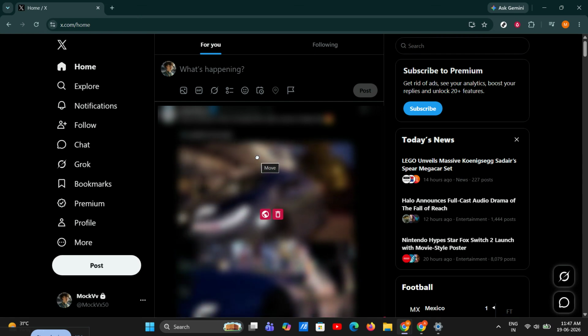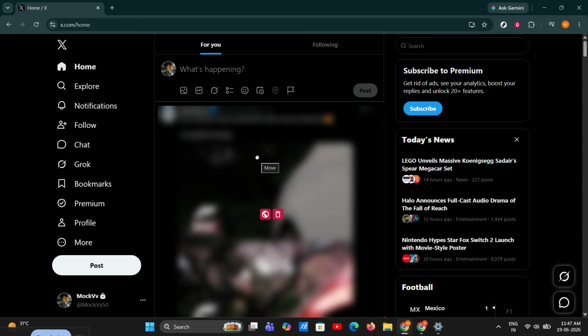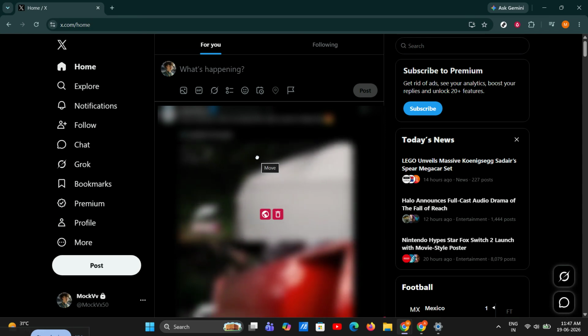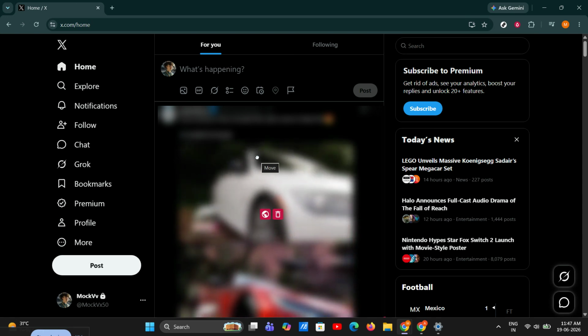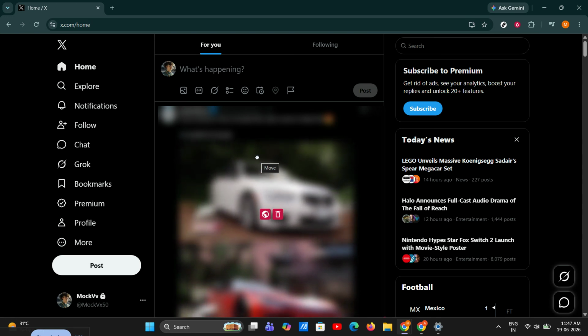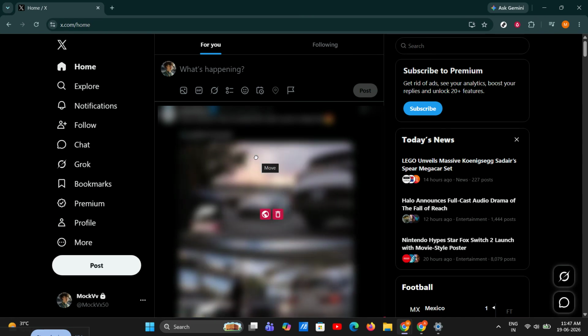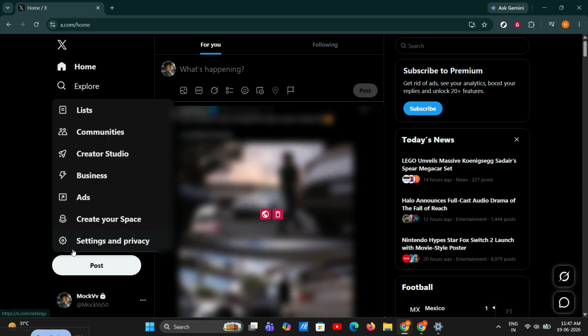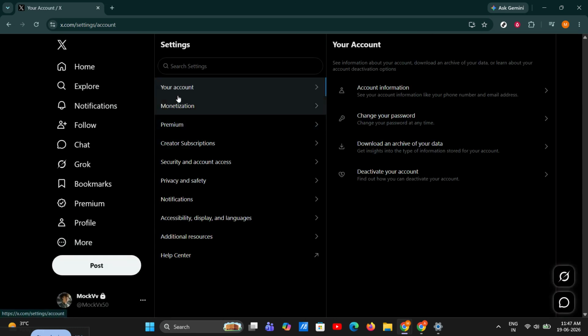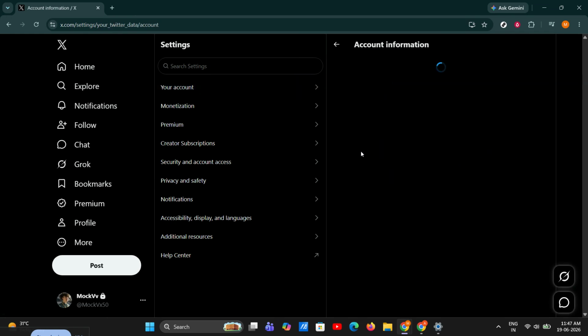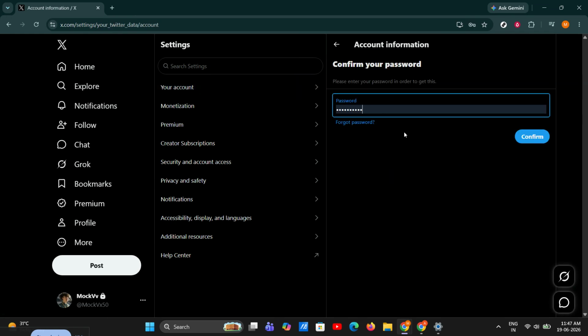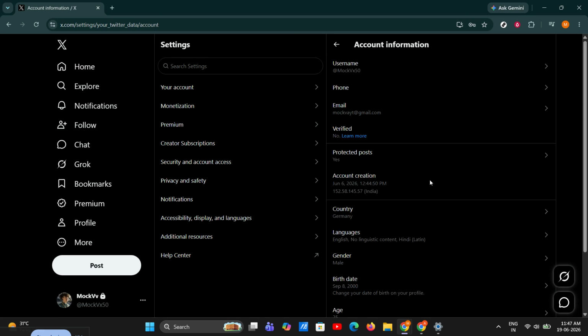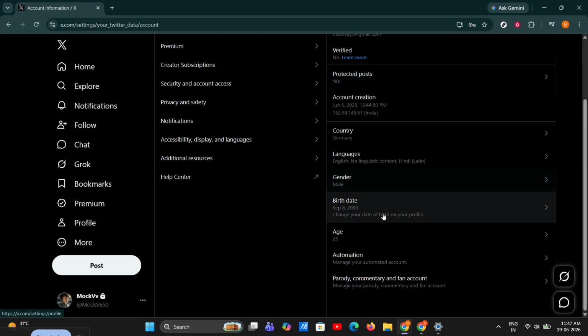If the error is still showing up, the next thing to check is your account age settings. Error 399 can sometimes appear if X thinks your account does not meet the age requirements for certain content, or if your birth date is set incorrectly. To check this, click the More option on the left side of X, then choose Settings and Privacy. From there, go to your account, then Account Information. You may be asked to re-enter your password to continue. Once you're inside, look for your birth date and make sure it is correct and reflects an age of majority if that applies to your account. If the date is wrong, update it carefully and save the changes. This can remove false age-related blocks that trigger the error.